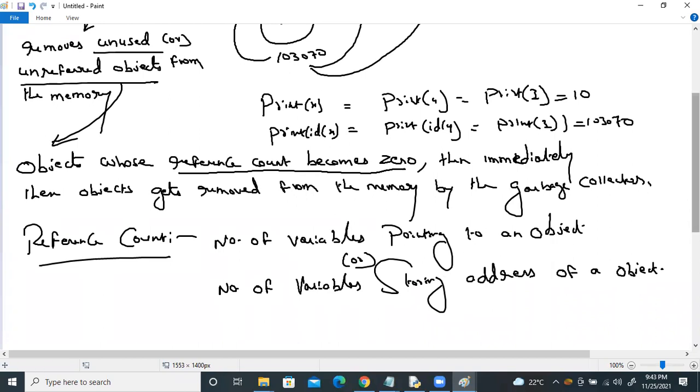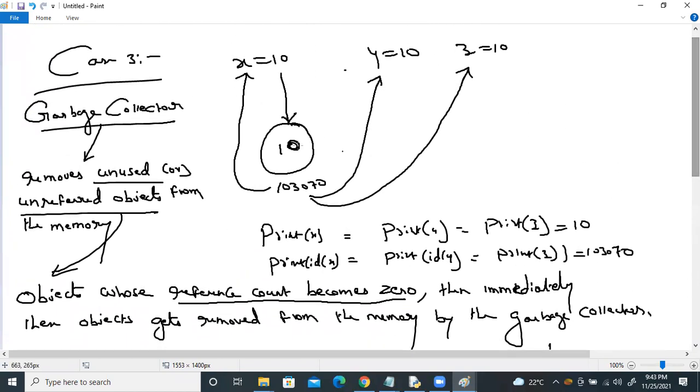So to make you understand what this garbage collector is, this is an object with value 10, right? How many variables are pointing? 3. How many variables are storing the address of this object 10? X is storing, Y is storing, Z is also storing. So what is the reference count of this object? 3, right? Because 3 variables are pointing to this object, or 3 variables are storing the address of this object. So that's fine.